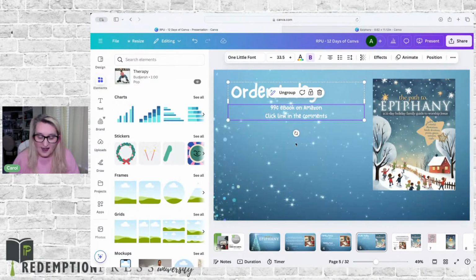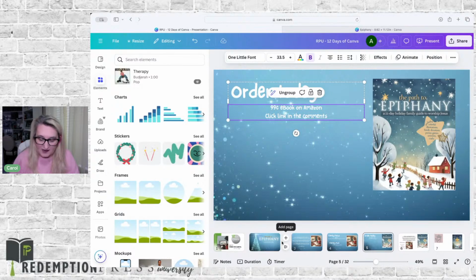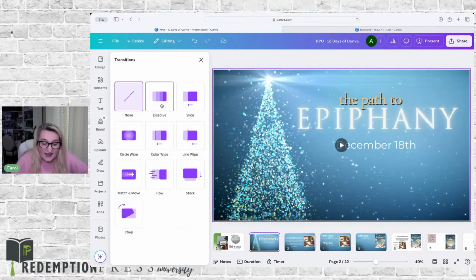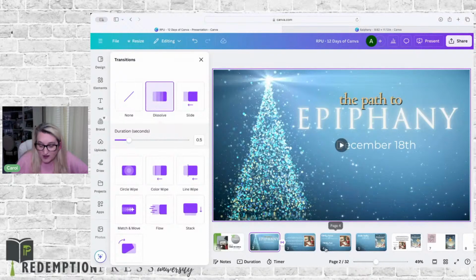And then I will leave this as it is. I don't remember what I've animated or not. Then, you can see down here at the very bottom, it says add transition. So I can click on the add transition line, and then I can choose a transition for this particular video.